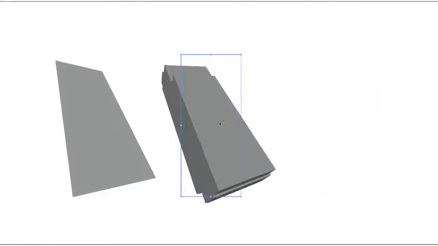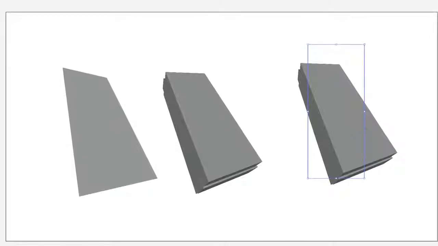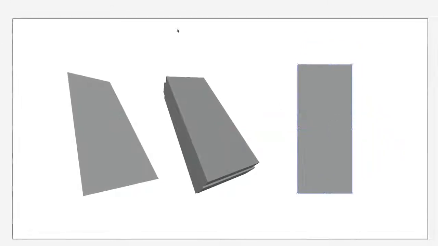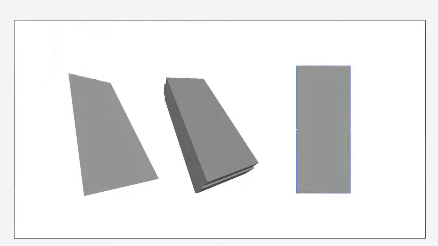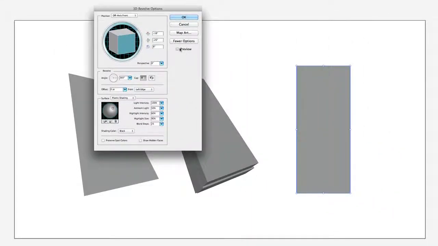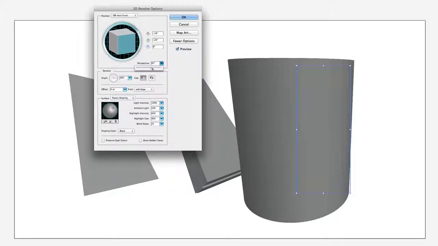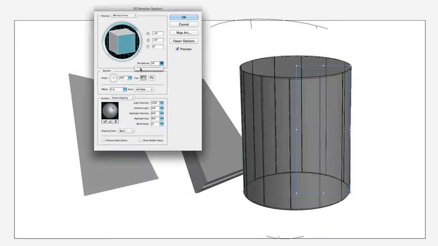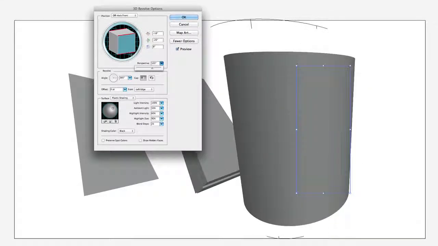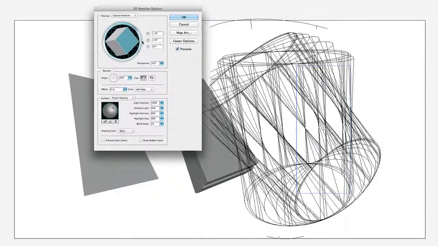Now we're going to make a copy of that. And we're going to shut off this extrude and bevel, because the last 3D option is revolve. I'll turn on preview and you can see what this does. This uses one entire shape to be half of a spun or spinning cube. We can add perspective to it. We can rotate it just the same.